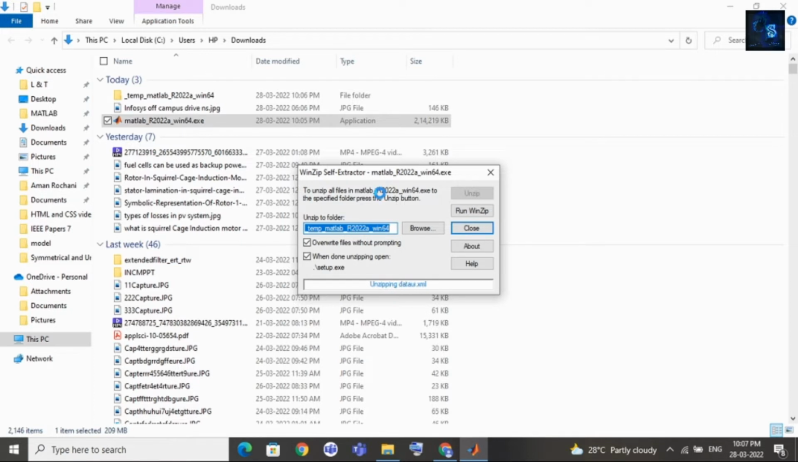It will take around 2 hours. If your net speed is good, then it will take around 30 minutes. The total size of MATLAB and Simulink is around 18 GB. Okay, it is now extracting. We will wait for a few seconds.